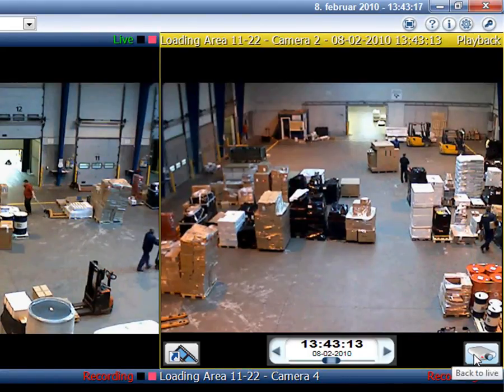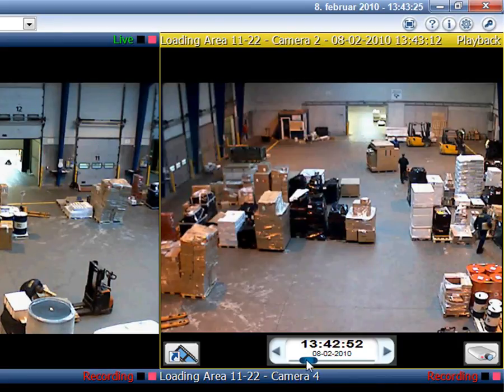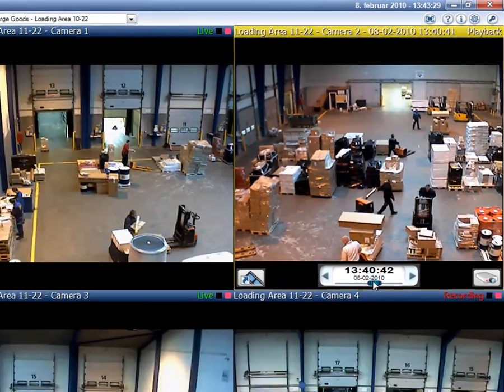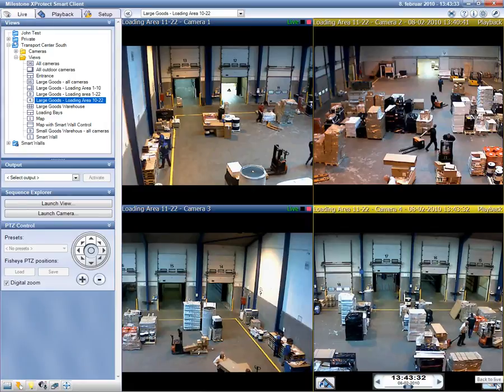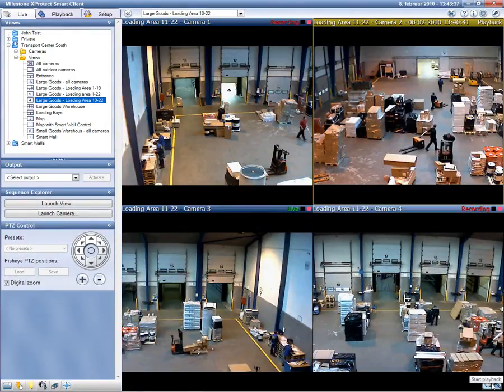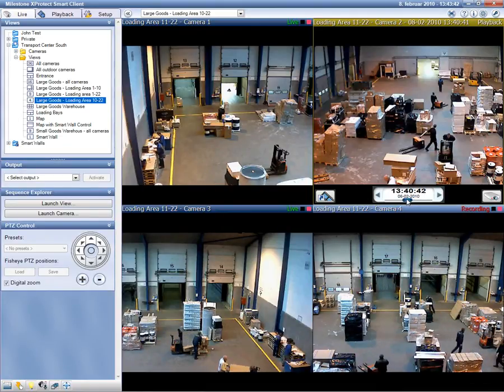Cameras in independent playback mode are clearly marked with a yellow frame. Once a camera is in independent playback mode, separate playback controls appear. Using these controls, you can easily examine the recordings. You can put as many cameras as you wish in independent playback mode and easily toggle between independent playback and live mode by simply clicking the icon in the lower right-hand corner.